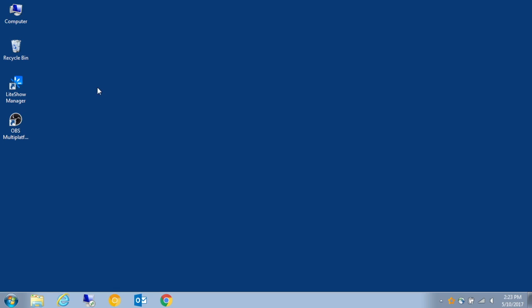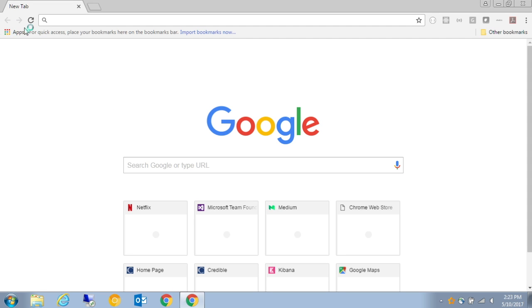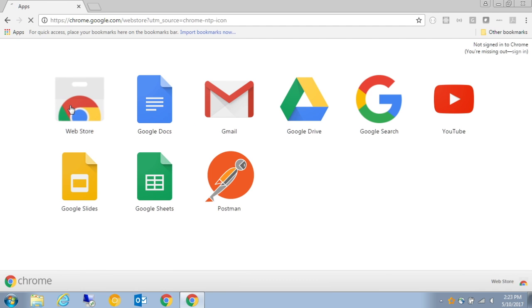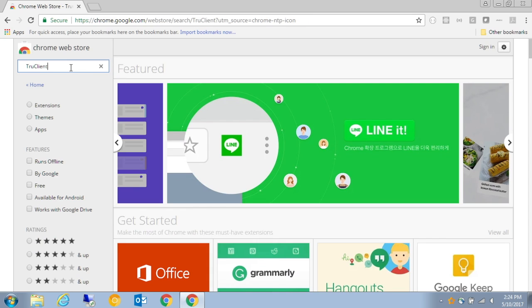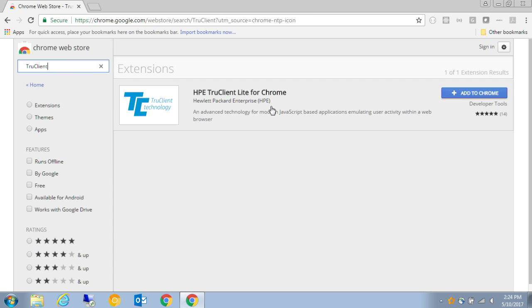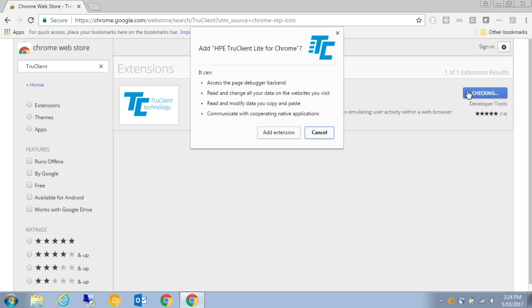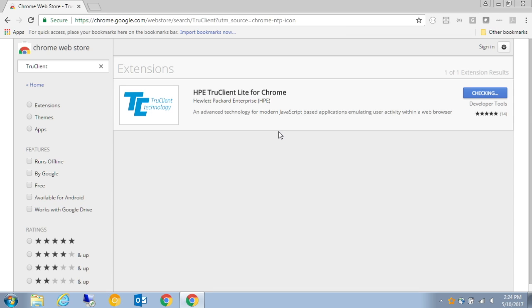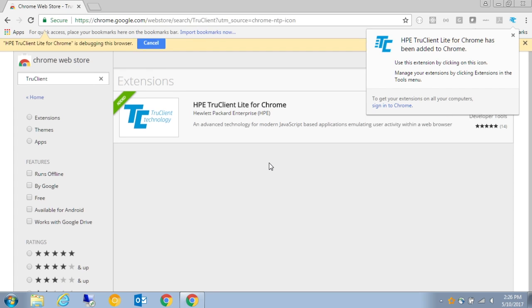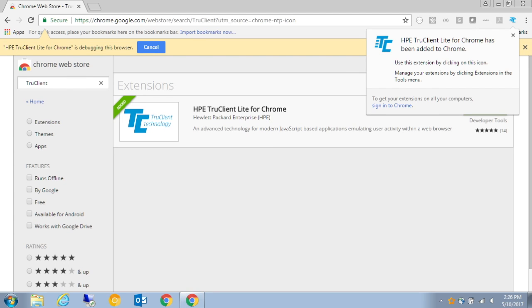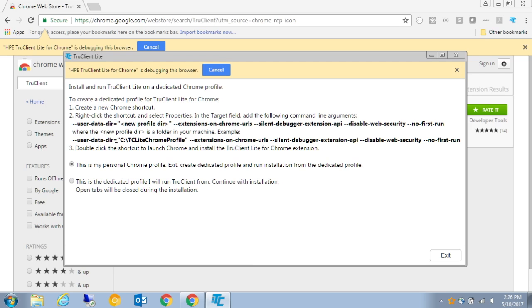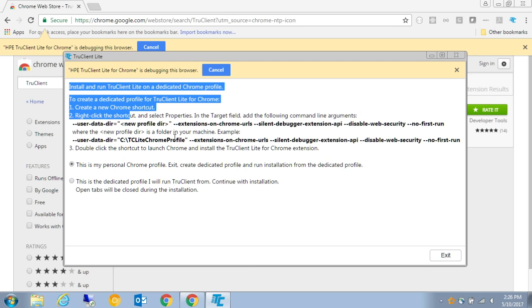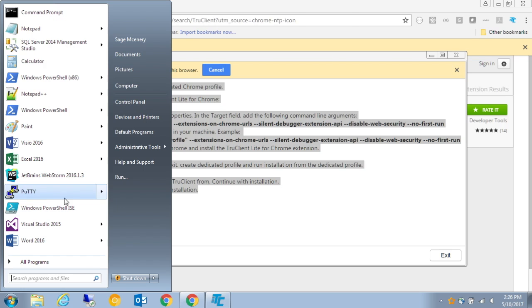Let's begin our installation. We're going to open the Chrome web browser, click Apps, and go to the web store. Once we're in the web store, let's do a search for TruClient, and we should only get one result. Click Add to Chrome, and wait for the installation to complete. When the installation completes, you should get a pop-up dialog like this.